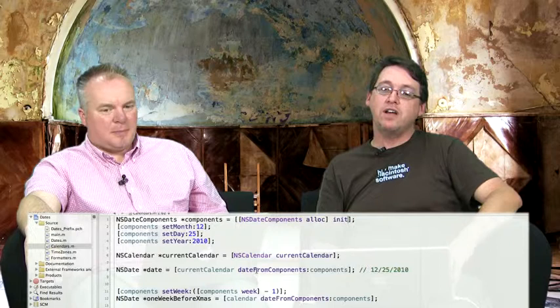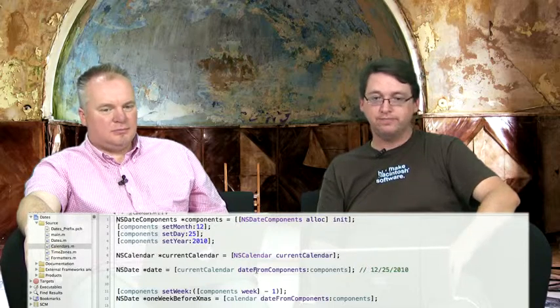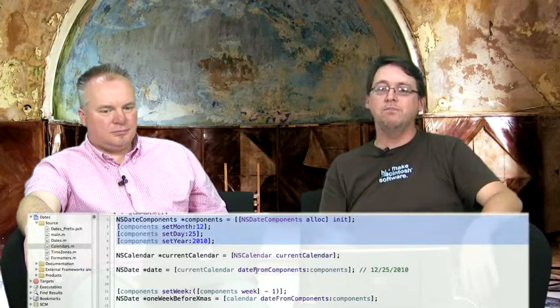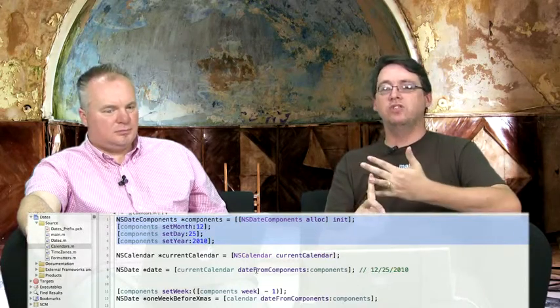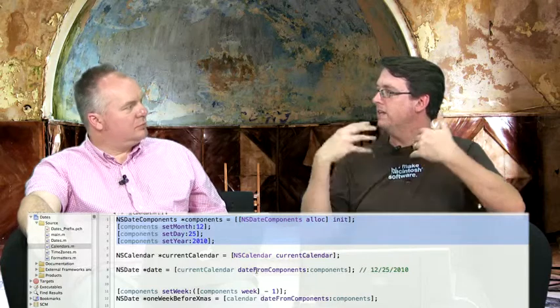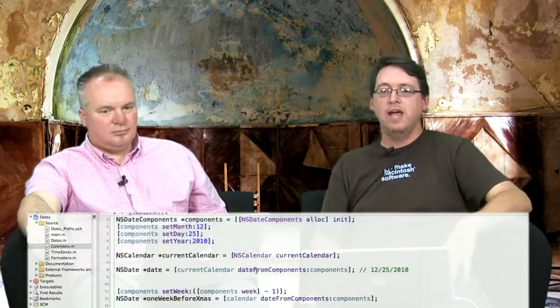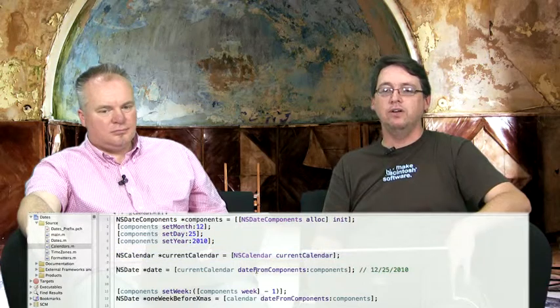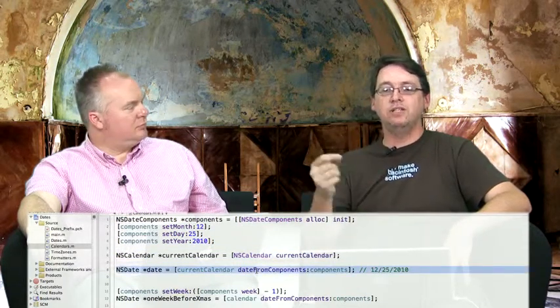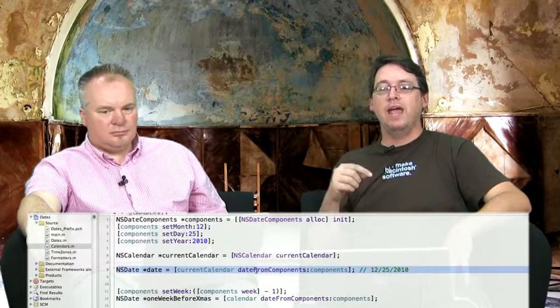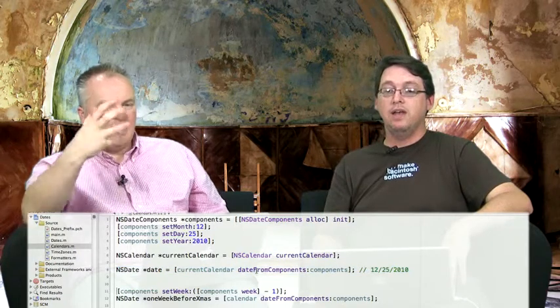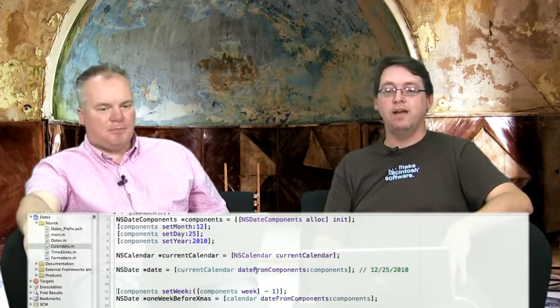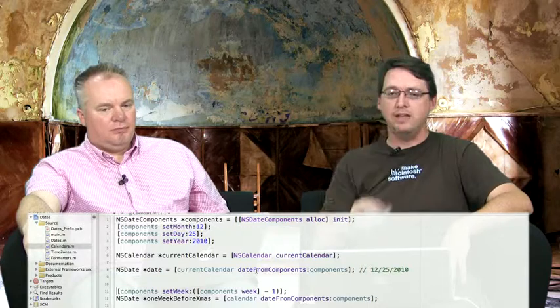So what's happened here is I've created an NSDateComponents object, and I've initialized it with month 12, day 25, year 2010. So this is representing December 25th, 2010. Then I'm getting the current calendar, and I'm creating a date from that using date from components. And so that's going to get me a date of 12/25/2010, as an NSDate. And then I can do all the cool things that I did before with NSDate.